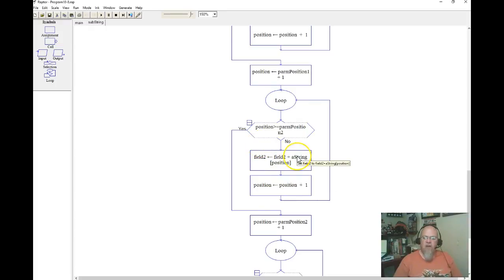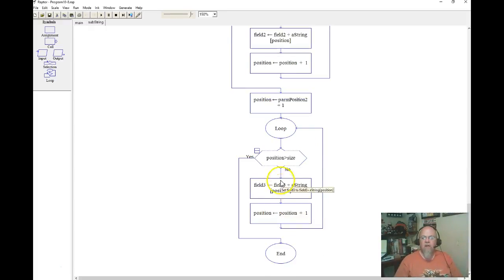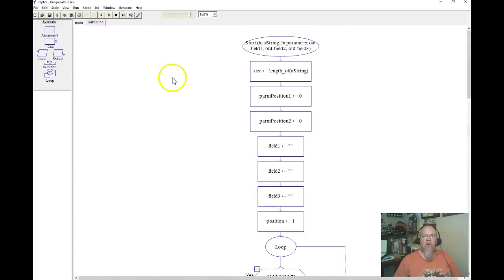So we're going to do the same thing. We're going to grab each character, load them up until we get to field 2, and then we're done. And we do the same thing. We start 1 past parm position 2. We go into our loop, and we do the same exact thing. We take each character until we hit, here we're looking at positions greater than size. Once we get that, we're done. So when we get done here, so what we're doing is this.